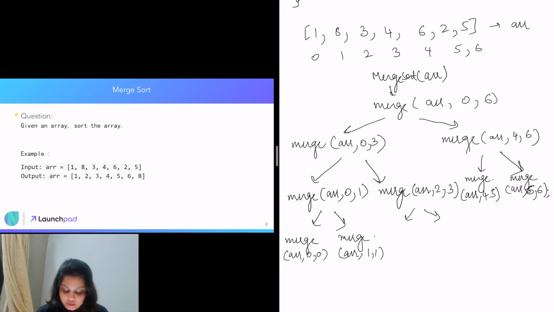So what it is going to do is merge array 2, 2 and merge array 3, 3. Similarly here L is less than R, 4 is less than 6. So we are going to find the mid, which is 4 plus 5, 9 upon 2, which is 4. So it is going to do merge array 4, 4 and merge array 5, 5.